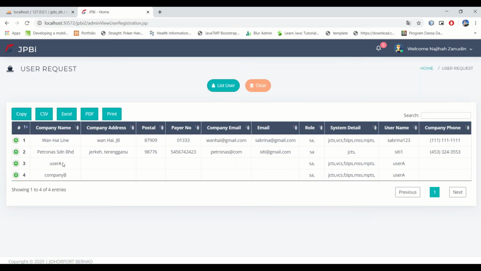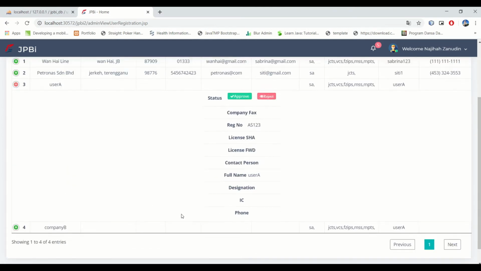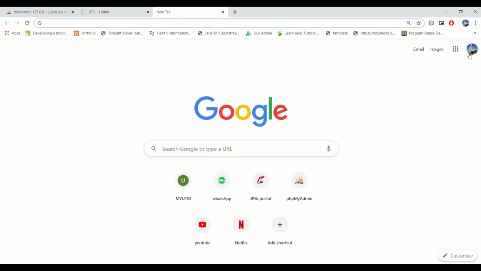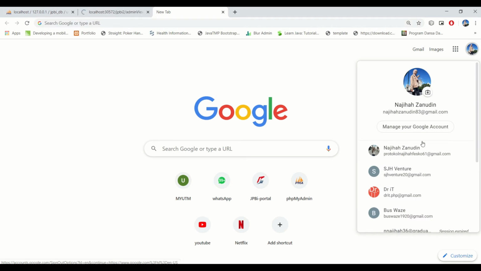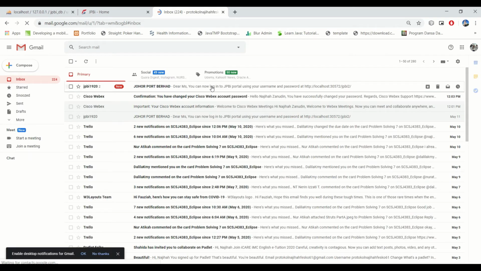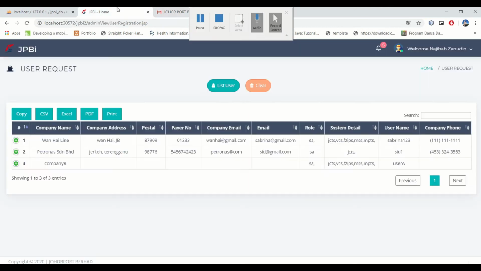After a new user has registered, the admin must approve. Okay, this is where I implement the XAMPP protocol to send notification to Gmail. So after the admin approves, the user will receive the notification. This is an example notification that I received through Gmail. It notified me that I can successfully log in.